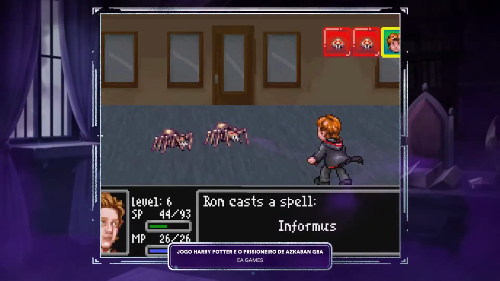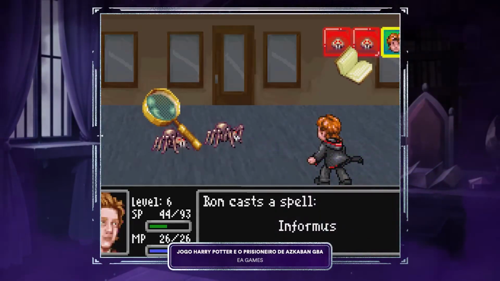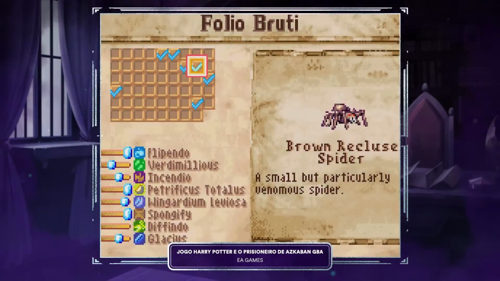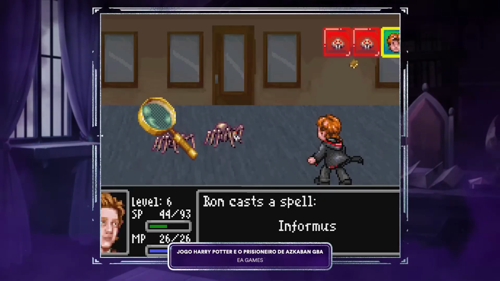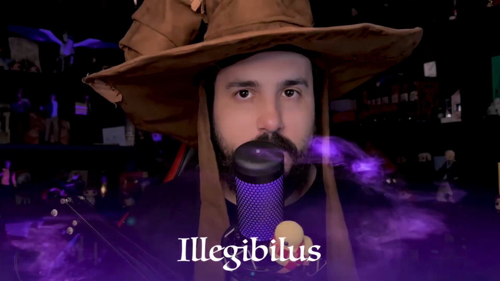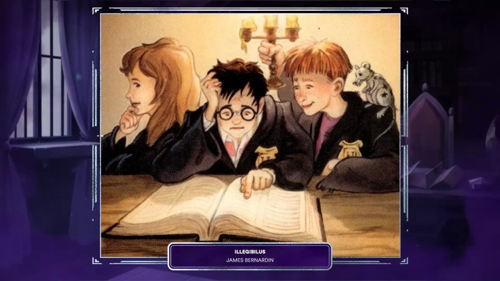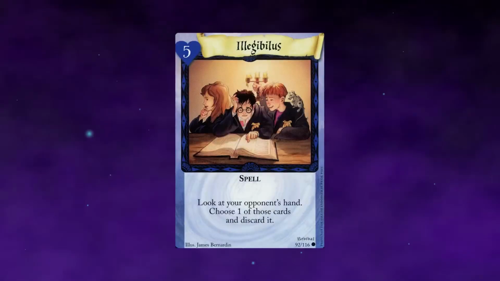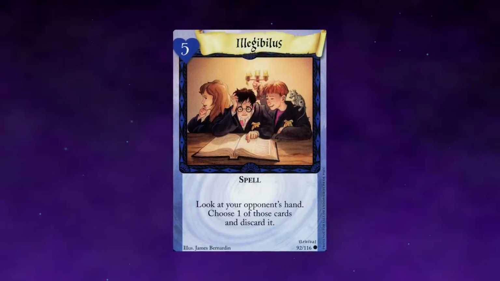Informous. This spell is used to collect data and information, such as the strengths and weaknesses of a magical creature. It appears in the game Harry Potter and the Chamber of Secrets for Game Boy Advance. Illegibilus. This spell makes it impossible to read something written. It appears in the Harry Potter trading card game.